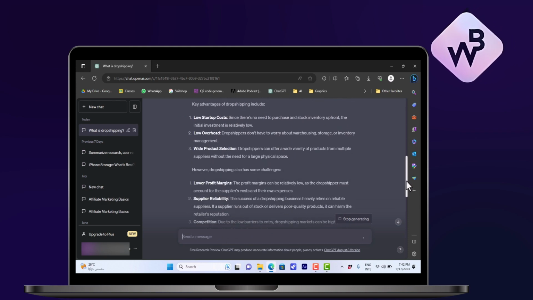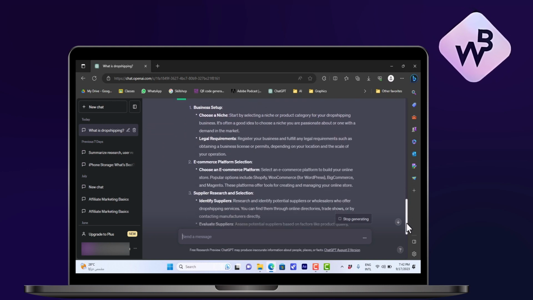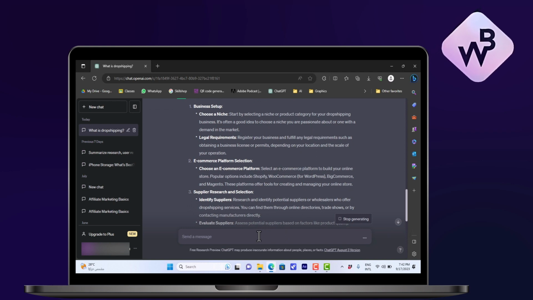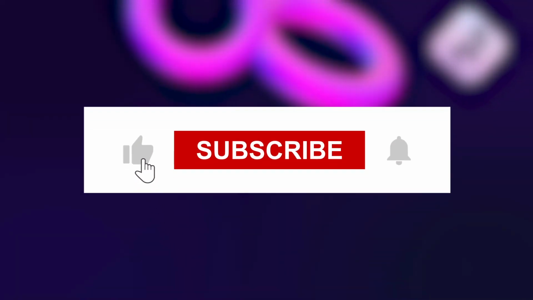And it'll give you another answer explaining the topic in more detail. So you can ask ChatGPT to elaborate more on a specific detail of the subject that you want to learn about.